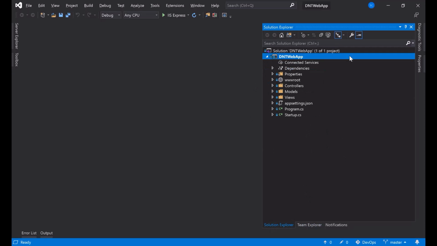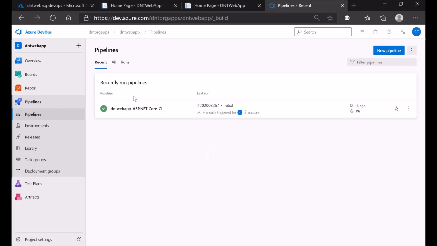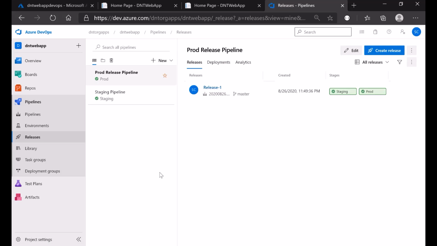So as soon as I commit the changes of my code, it automatically initiates the build as per the continuous integration trigger, and as soon as it finishes the build artifacts, as per the release pipeline, it automatically triggers these pipelines.